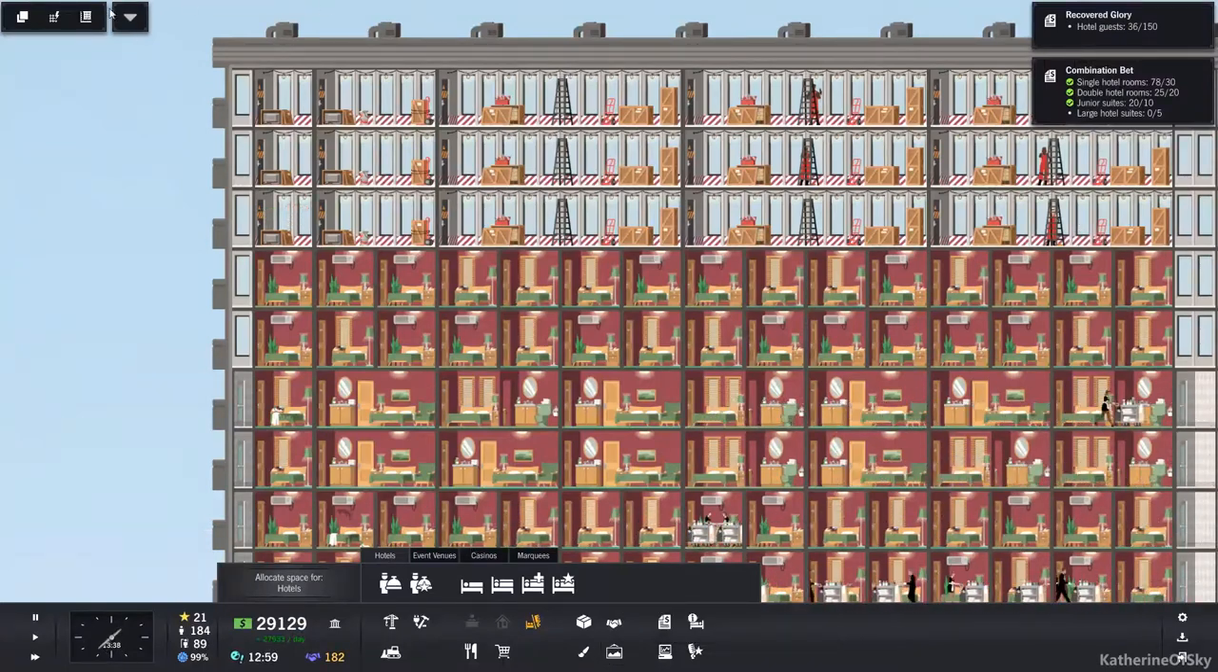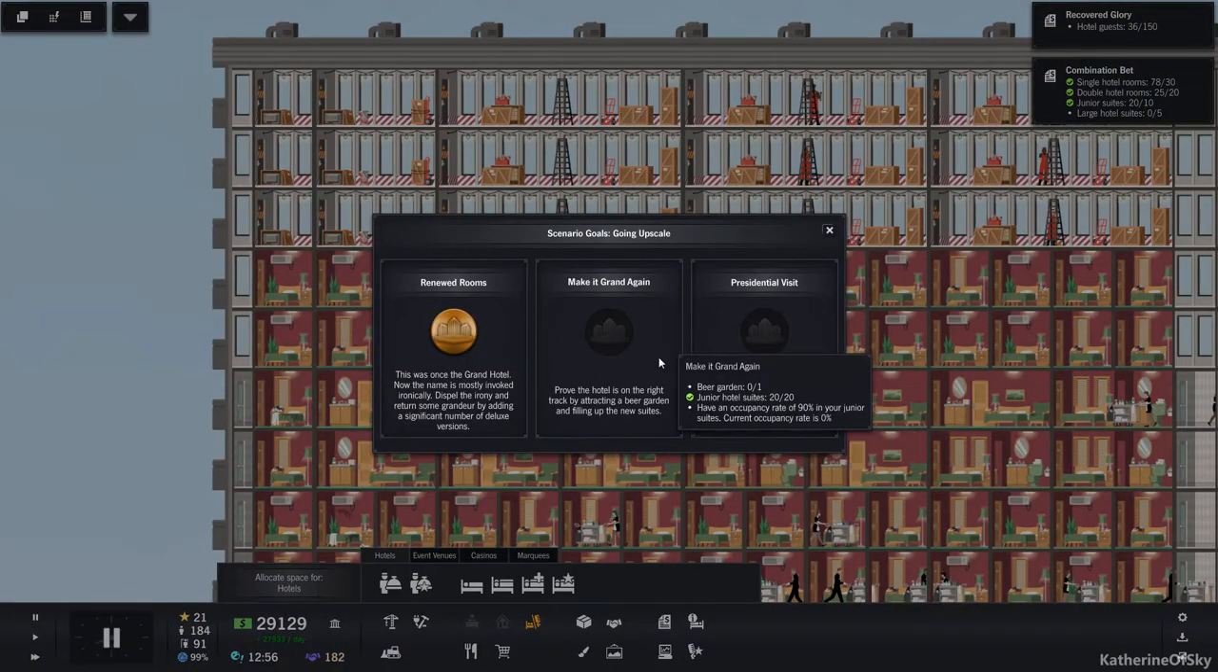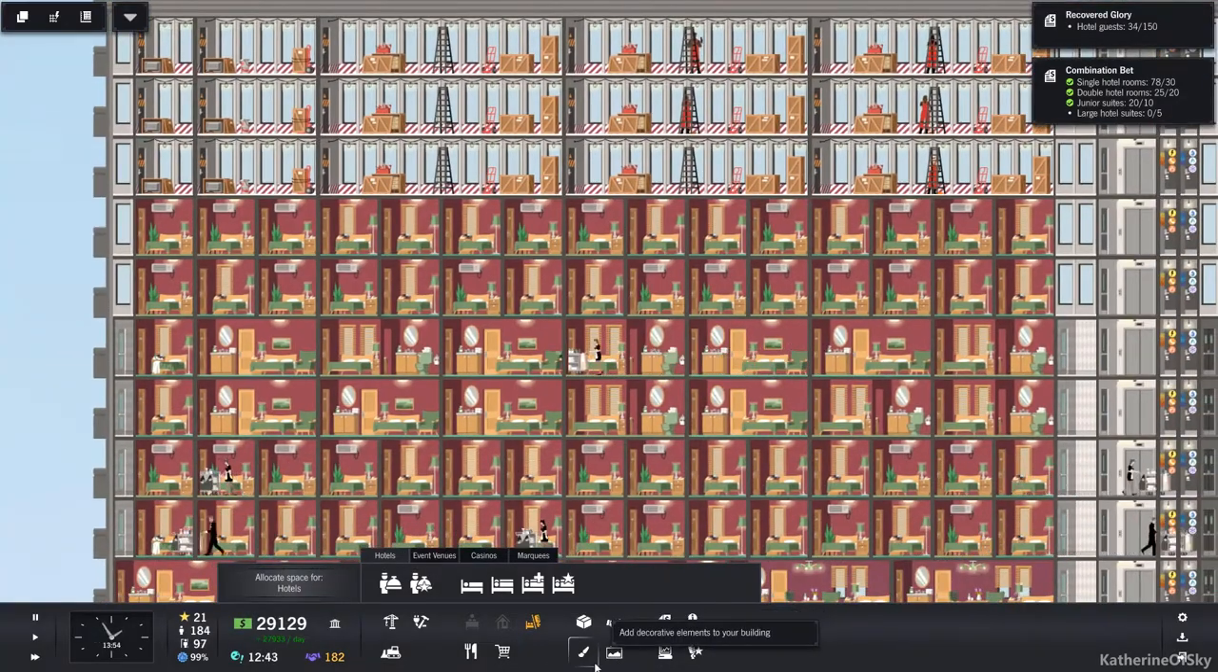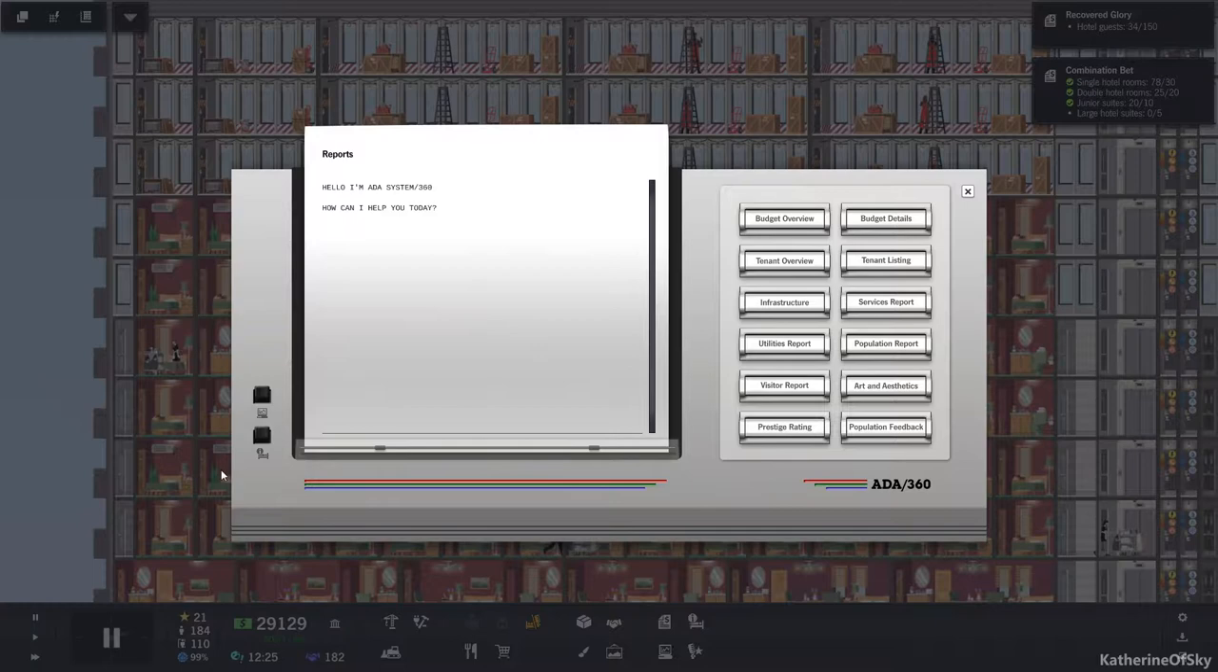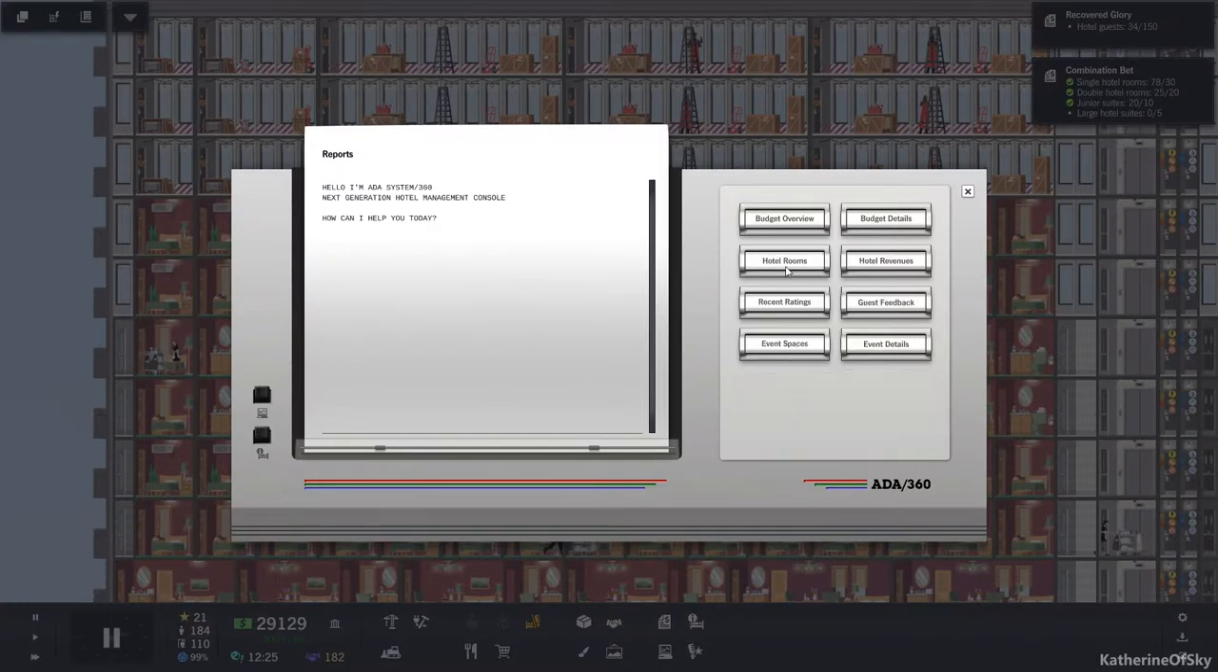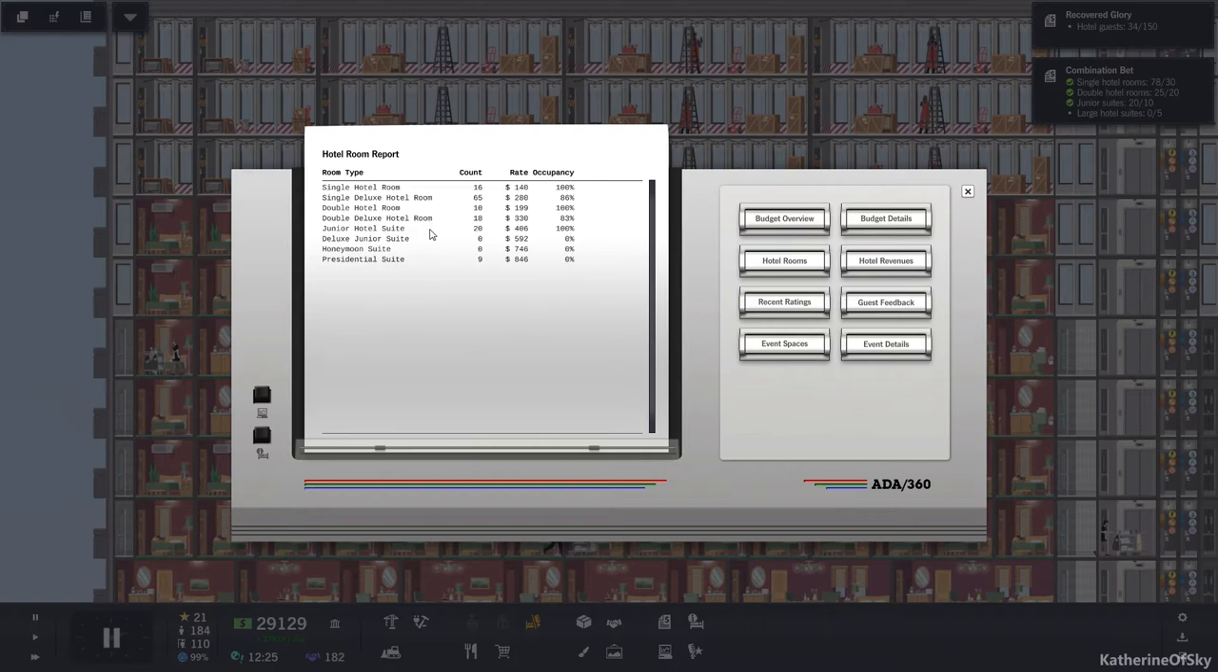Curious about those junior hotel suites. I want to check that because that sounds really strange. I wonder if I only have deluxe or something. Junior hotel suites. I have 20 and they're at 100%.